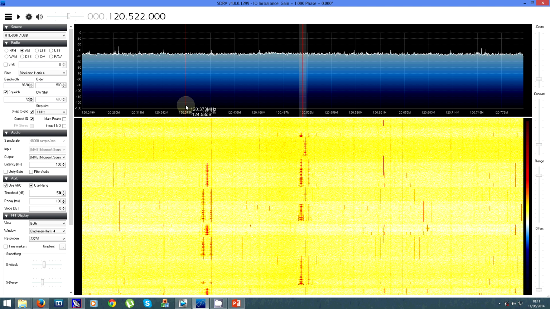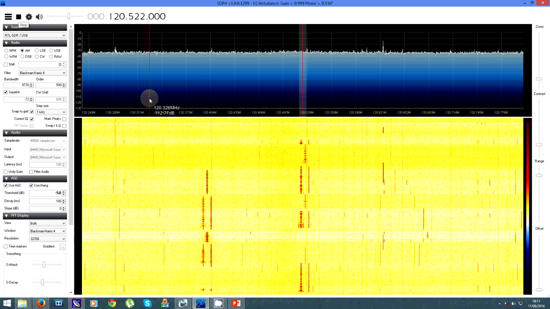Okay, so I've now closed the configuration panel and tuned to a frequency that I know is quite active at the moment. And I'm just going to play you a quick sample to show you that it's working.